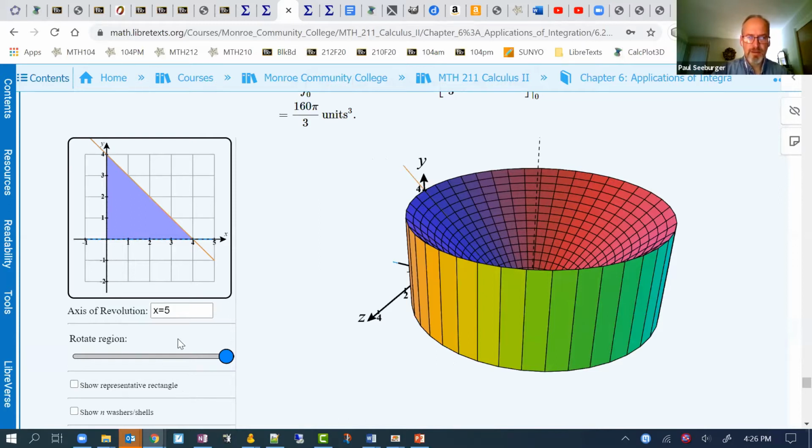Now, CalcPlot 3D itself can be used independently to look at any of these images as well. And you can create, with a little bit of work and some instructions, your own dynamic figures like this to put into the LibreTexts textbook.